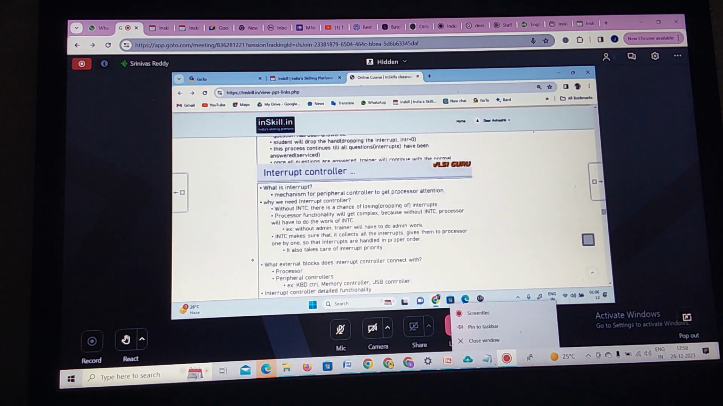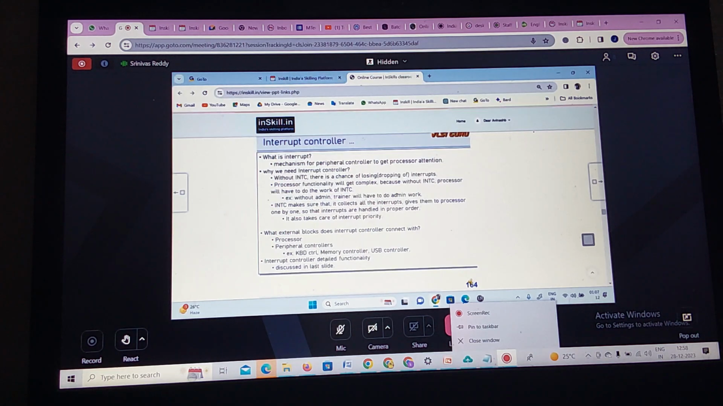So with this, what is an interrupt? It is a mechanism for peripheral controller to get the processor attention. How do you understand? A mechanism for peripheral controller to get the processor attention, that is nothing but interrupt.